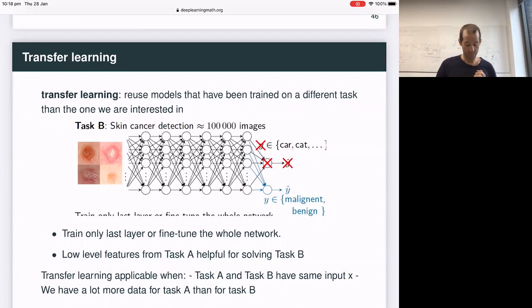So you train only the last layer, or you fine-tune the whole network. So the idea is that the low-level features learned from the task A are helpful for solving the task B. So keep in mind that transfer learning is not always applicable. It is applicable when task A and task B have the same input, so here it is images, and you use this mostly when you have more data in the task A than in the task B.